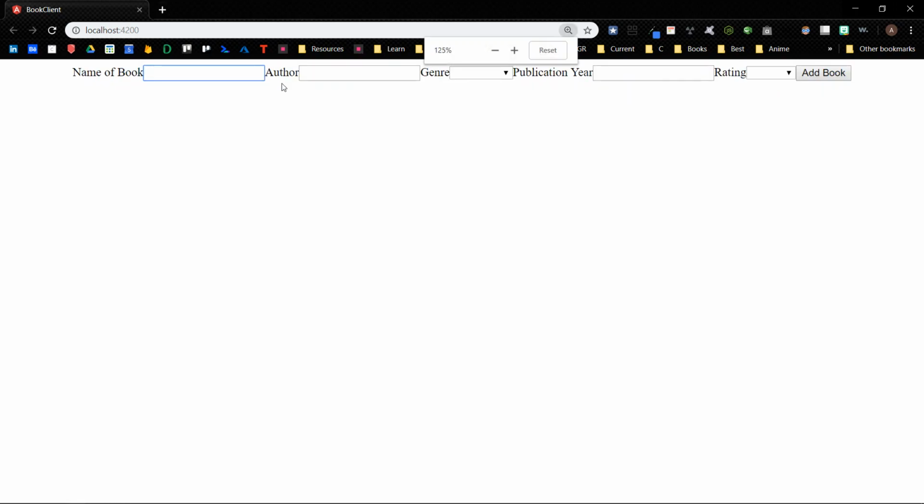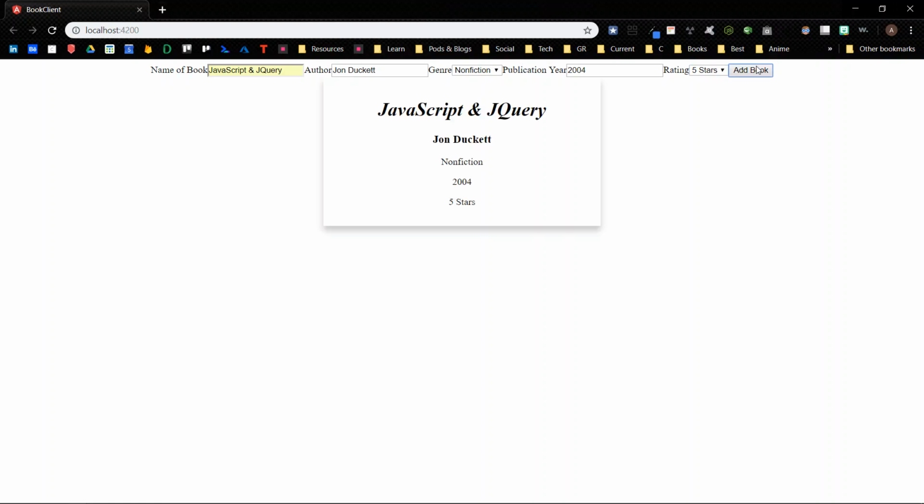And I'll minus just in case the styling gets a little funky. So we'll do JavaScript and jQuery. That's by Jon Duckett. Genre. Nonfiction works, I guess. 2004. And it's a great book. So now I'll add it. And now we get this card here. It has a little bit of a hover thing here. Looks pretty cool. Nice font. It's got all of the information that I want about it.